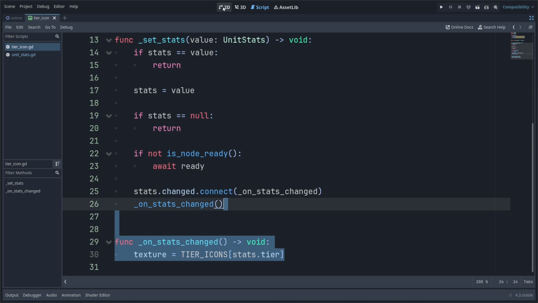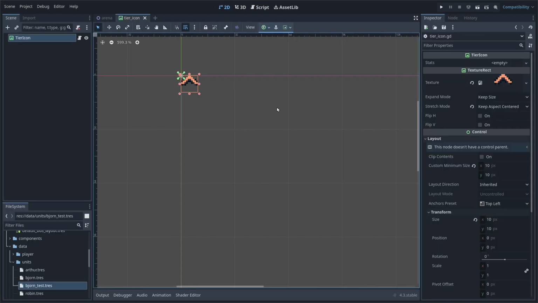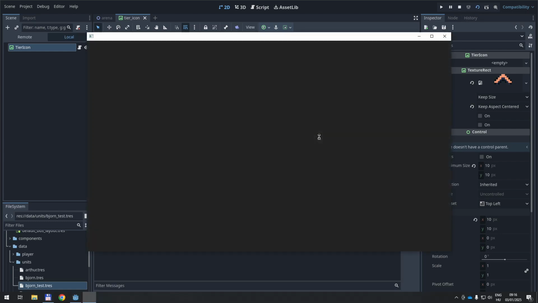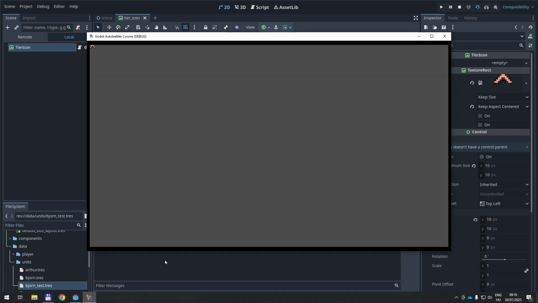And if we go back to 2D view, we can test this in isolation. That's why we did that quote-unquote complicated setter function. You see, if we have no stats assigned and run the scene with F6 or by clicking on this button, we have no error messages or crashes.